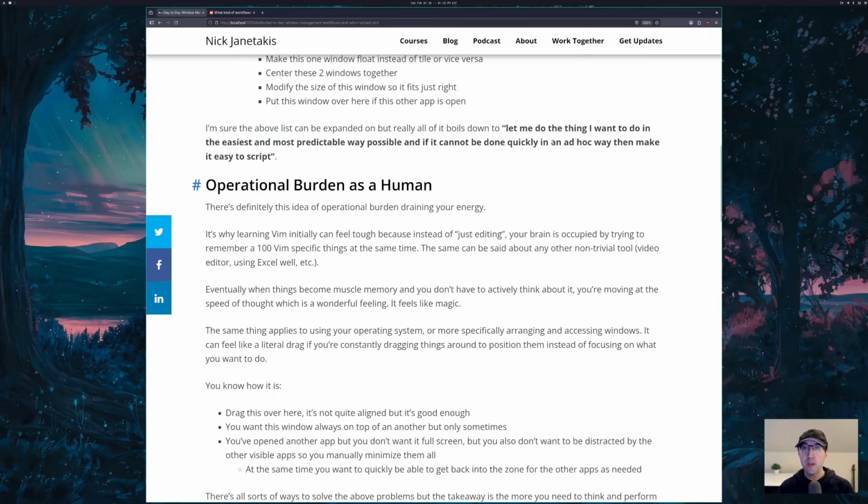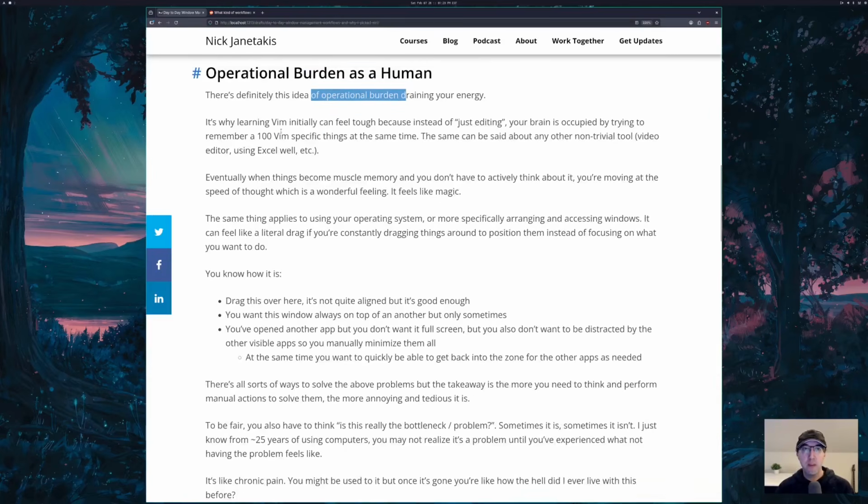And if it can't be done quickly in an ad hoc way, then make it easy to script so that you, as the end user, when you run that script or do whatever you need to do, it becomes easy to use. And I really do think there is this idea of operational burden that just drains your energy, right? That's why learning something like Vim initially can feel really tough, because instead of just editing or solving whatever problem you're doing, whether it's writing or coding or whatever, your brain is also occupied by trying to remember 100 Vim specific things at the same time.